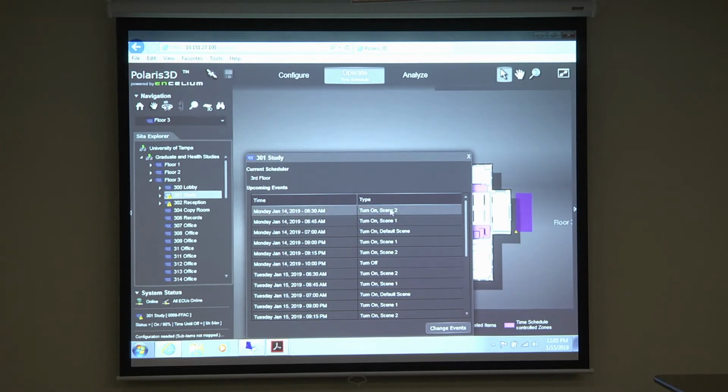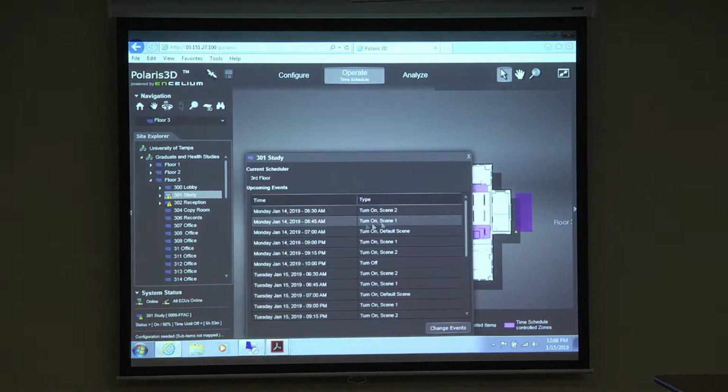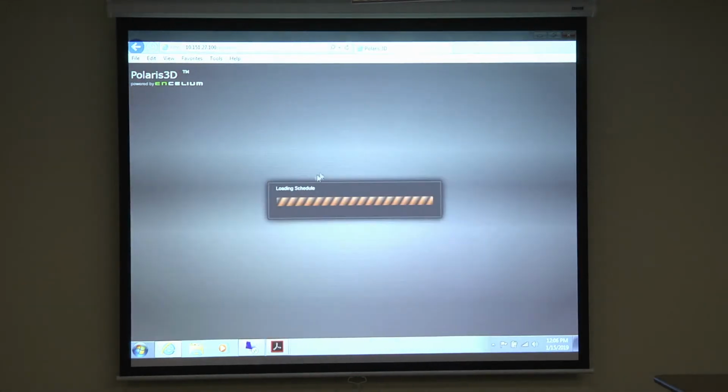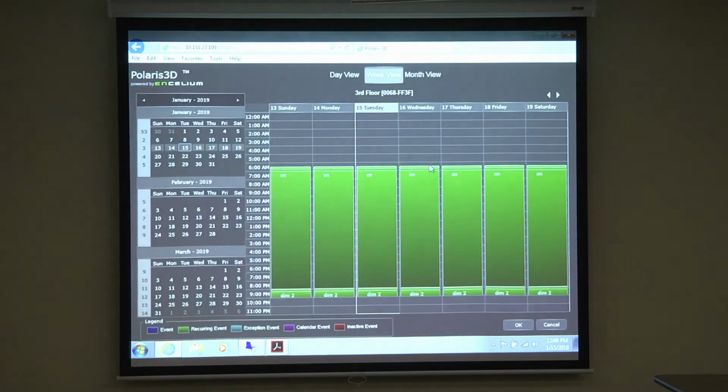it has a turn on with scene 2, turn on scene 1. So these have different scenes with the buttons, the zone controllers that are being programmed for scenes. And by clicking the buttons, it gives you the various scene levels, right? But if you want to change the event and see what's going on, click on any of these areas. You click on change event, and it brings up a Windows Outlook type of setting right here.